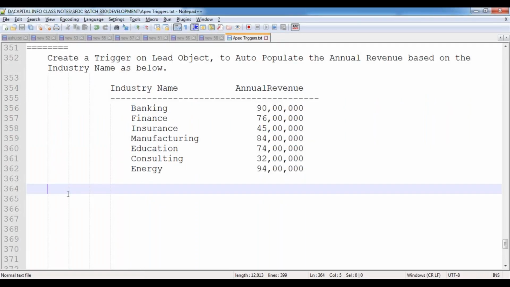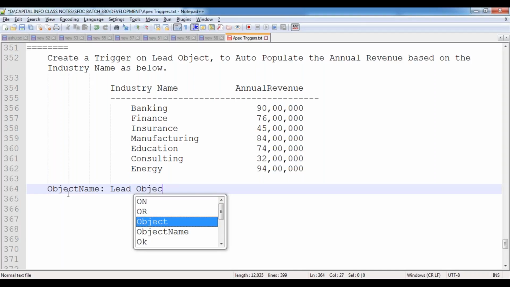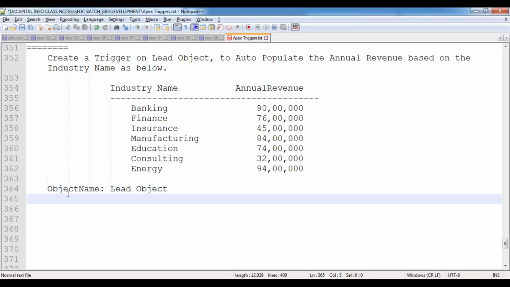Now tell me your analysis. What is the object name on which we need to create the trigger? Lead object. Now, I need to create the trigger on the Lead object. What exactly is the event, and on which event would I like to fire my trigger? I'm creating the trigger on the Lead object, and then I would like to fire that Lead trigger on which events? Before insert or after insert?